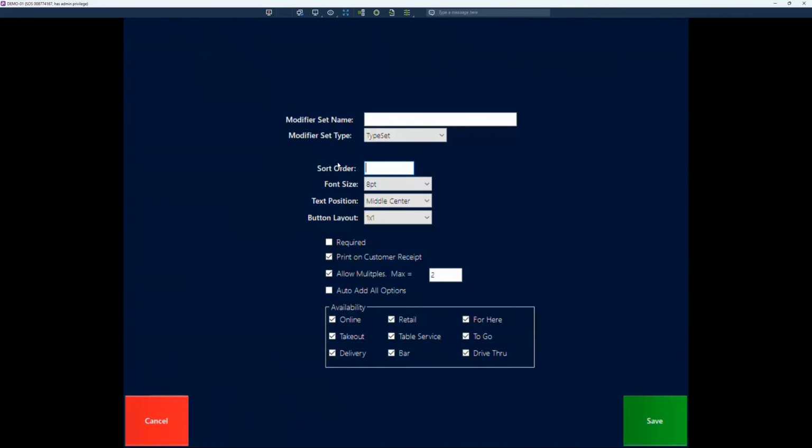This supports negatives as well as decimals. So if you have 2 sets, one's already set to sort order 1 and another one set to sort order 2, and you want something to show up between them, you could put it in as 1.5, and this will be sorted between those 2. And if everything is on 999, does it sort alphabetically or as entered, or how does that work? It'll be alphabetical. It goes by sort order first, and then by the modifier set name. Okay.